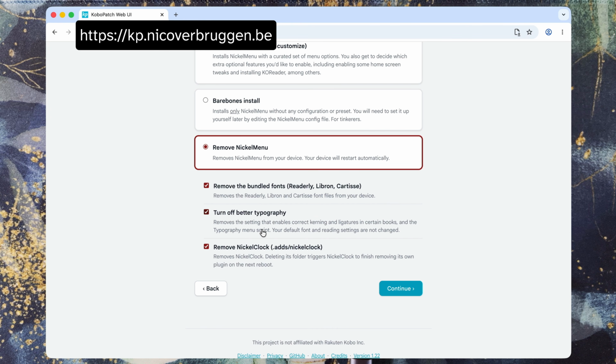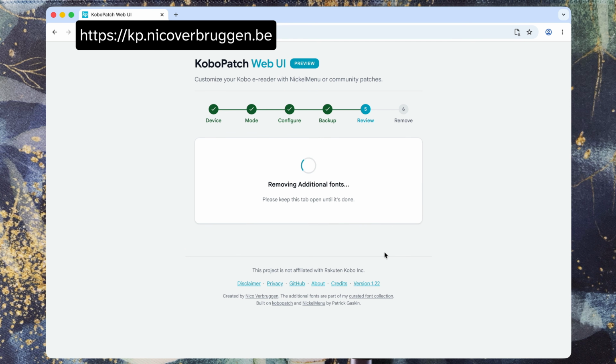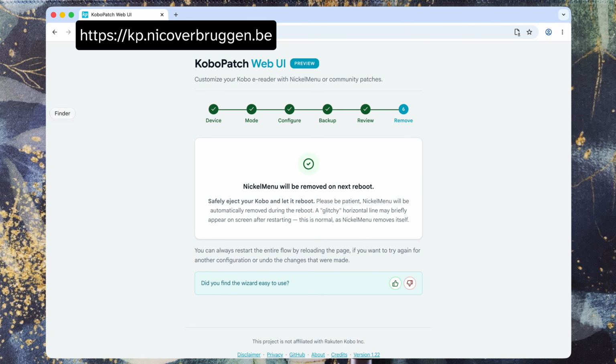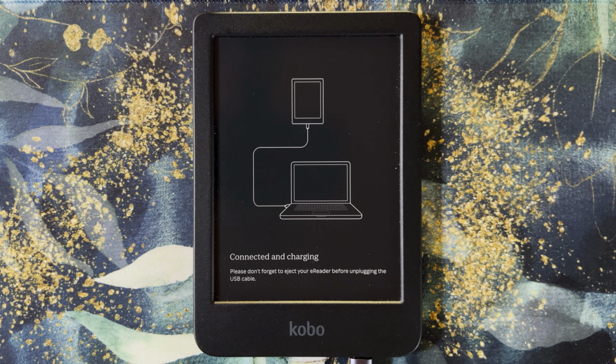This will remove all of the things that I just loaded on my device. We'll continue through our flow, and we'll choose to skip the backup. We'll get a little overview, and then we'll hit Remove from Kobo to actually write the removal files. We can eject the drive, and then we just need to wait for everything to complete.